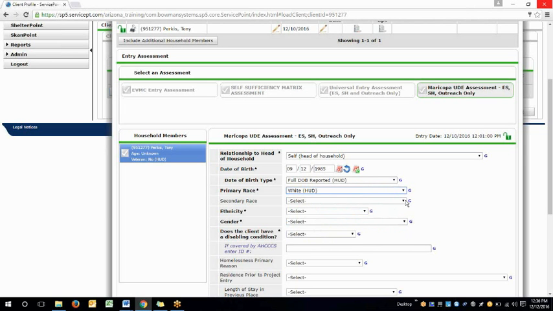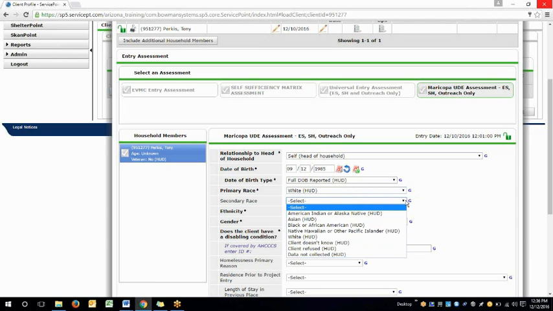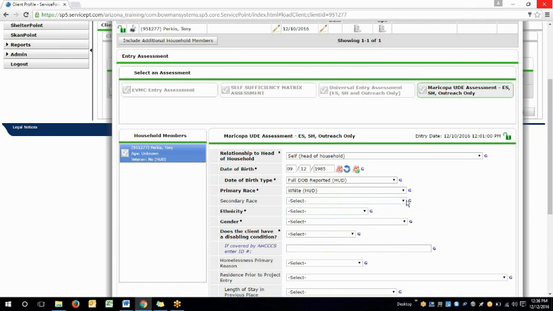Secondary race. Specify from the list of races which is the secondary race of your client, if they report one. If they do not, then leave this question as select. Do not duplicate the primary race. Ethnicity. Specify the ethnicity of your client, either Hispanic or non-Hispanic. If your client reports their race is Hispanic, put a primary race of white and an ethnicity of Hispanic.